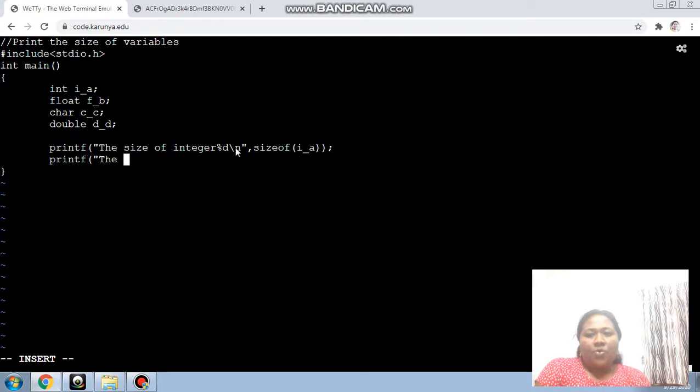Now you are going to check the size of the float variable. For that also we use %d alone, because it is going to print only 4. So you use the integer format, and you mention sizeof with the variable name as an argument. The variable name is f_b, and you close the function.